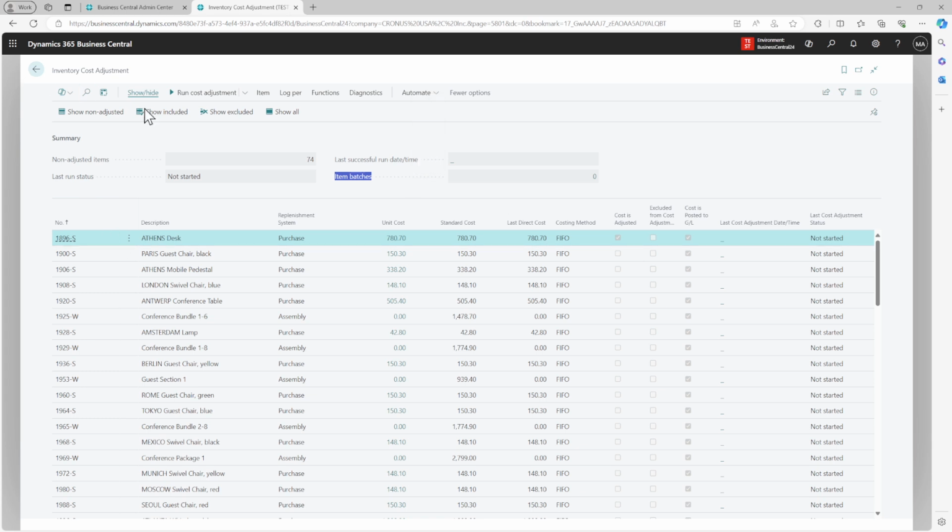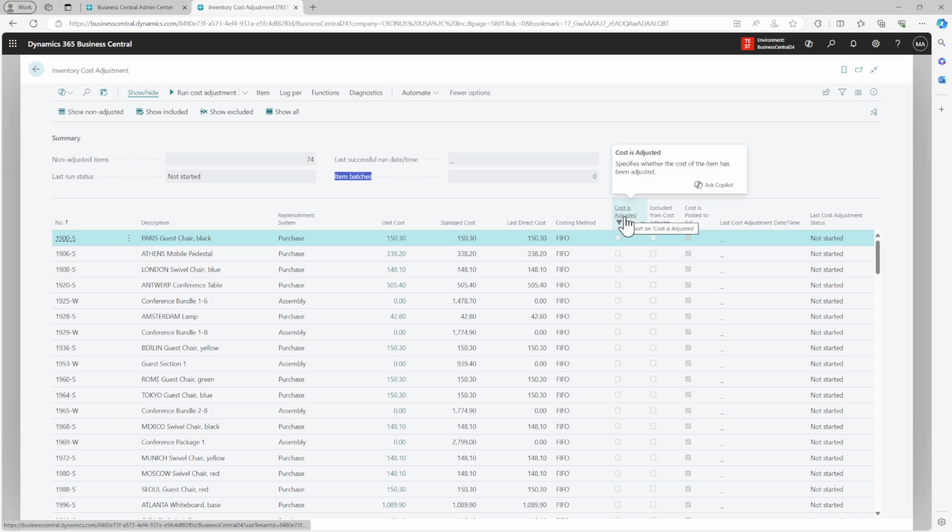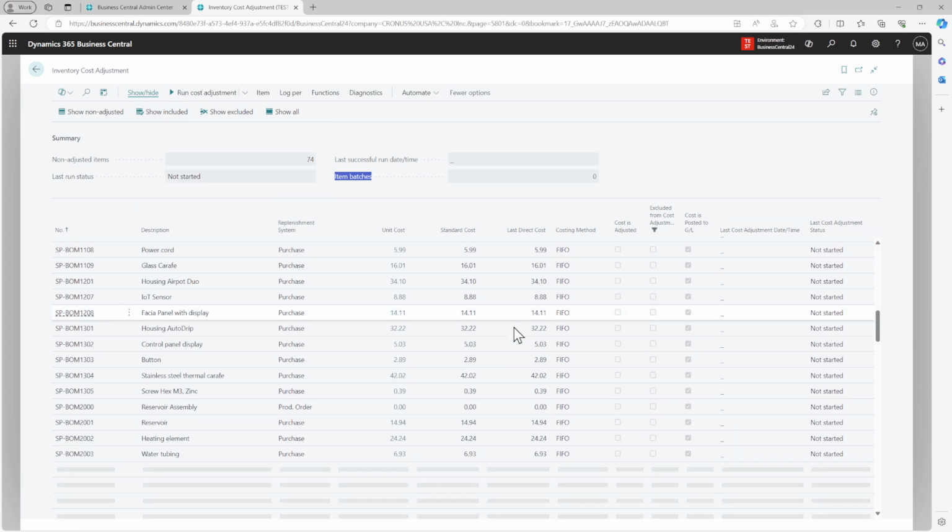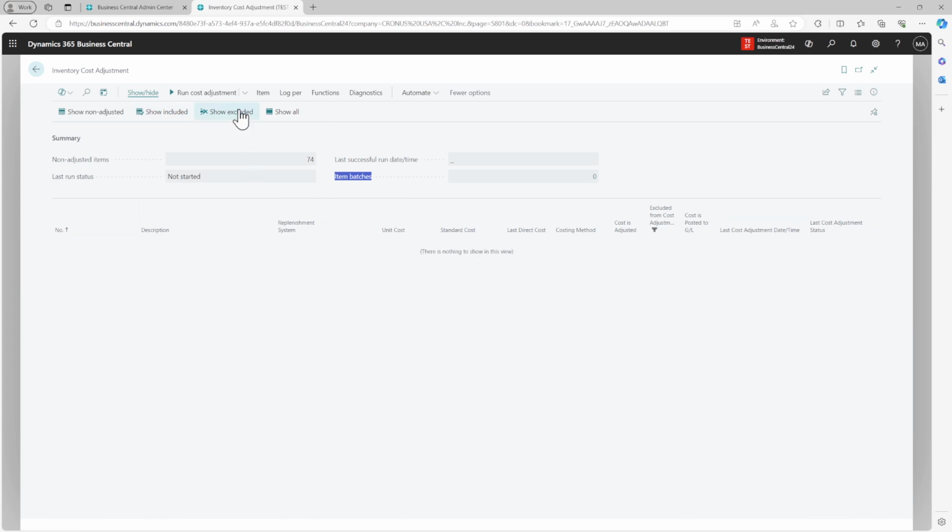The first option that you see is show all, which shows you all the items. And then there are other options to only see items whose cost is not adjusted. If you click on it, it'll apply the filter on the cost is adjusted boolean, which is available on the item table. If you say so included, it does show you some of the items, and we'll talk about what is so excluded, and all, which is none at this moment.